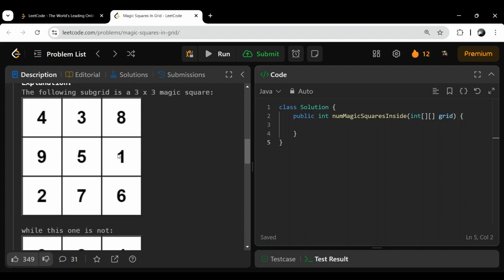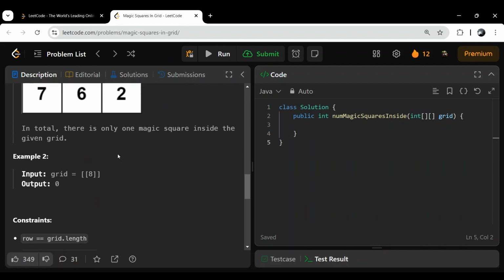If we see this example, the grid is 8. So a 3 by 3 matrix doesn't exist, so we directly return 0.